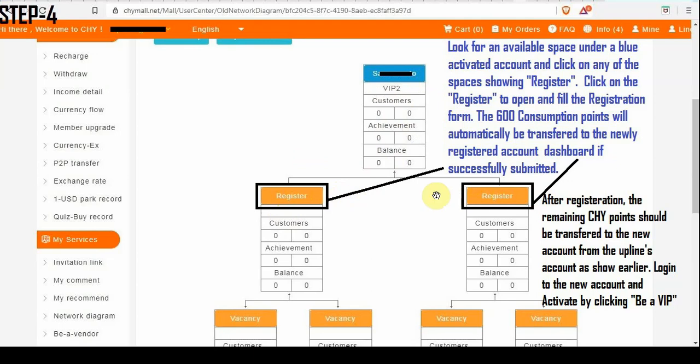So the very next spaces, 2 spaces on the left and right, you see register. Here is register. But here you see vacant, vacant, vacant, vacant. That here you cannot register accounts. Until these 2 accounts are activated, you cannot register anything underneath. Right? So we must choose one of these 2. So depending on where you want to place the person, you now click on that space, right there, register.